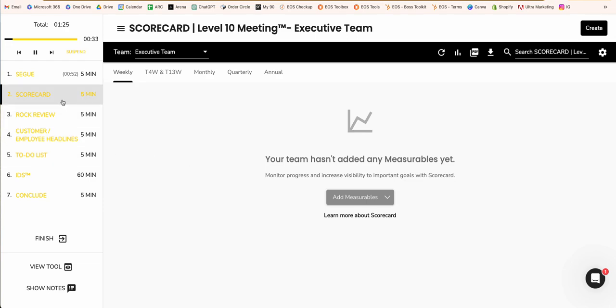We're not spending a lot of time. Typically, out of negative numbers, or numbers that are in the red where you didn't hit goal, will become an issue. So you would literally click on the scorecard, click the little three buttons at the top, and make it an issue that you guys would discuss during the IDS portion, the number 6 on the left-hand toolbar here, of the meeting.